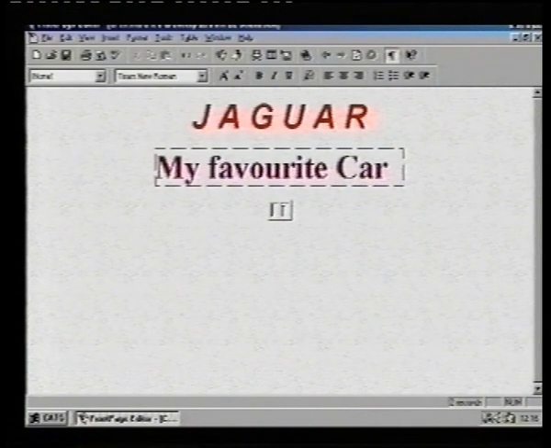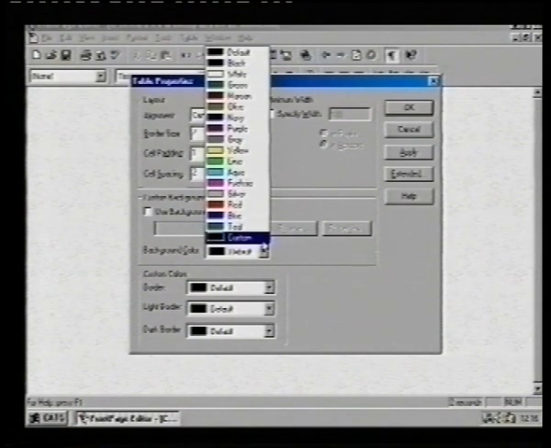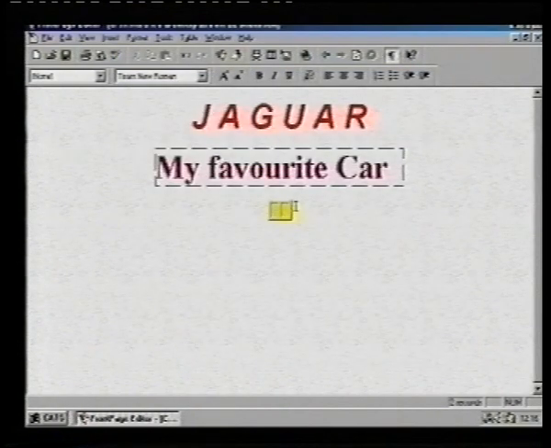Let's also change the background color within that table to a different color. So again, it's now flashing in there with the cursor flashing in the table. Right click of the mouse and we come to Table Properties, and here we have background color. So if there is a color that you like the look of, perhaps it's yellow, and we select yellow, and there it is. So now anything we put into that table will be yellow.